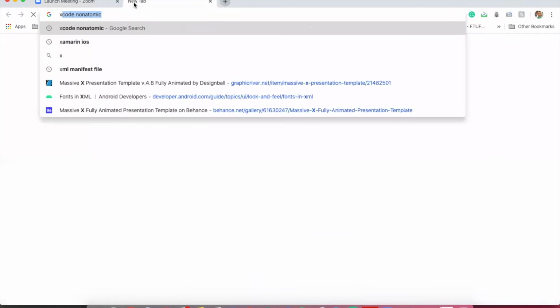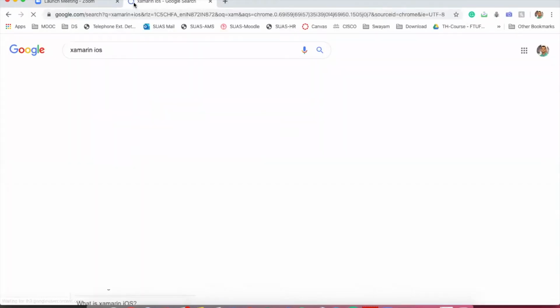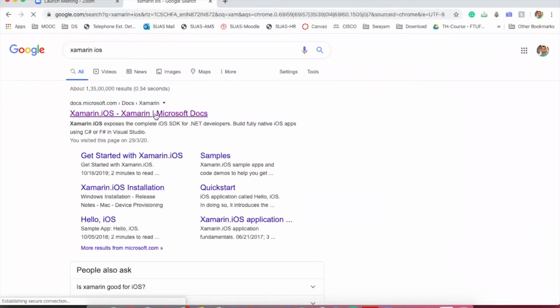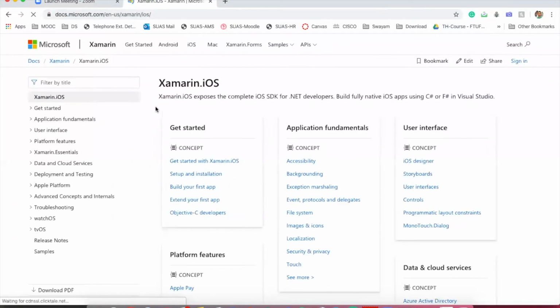And the same way, we can go and use Xamarin. Xamarin is something provided by Microsoft. When I use Xamarin, this is something specially designed for .NET developers. So if you are good with C# or F# kind of languages, you can build native iOS applications. When I go for Xamarin, the benefit that I will be getting is I will be able to prepare cross-platform applications.